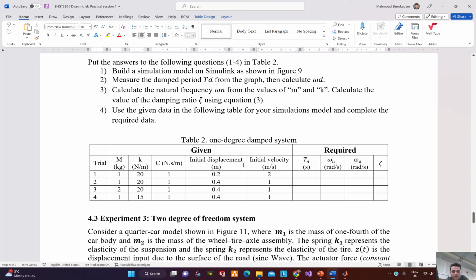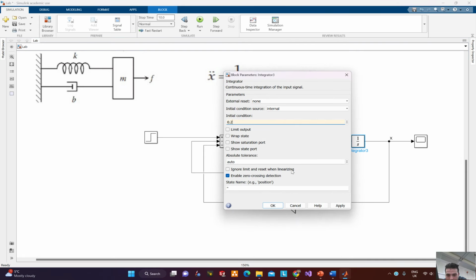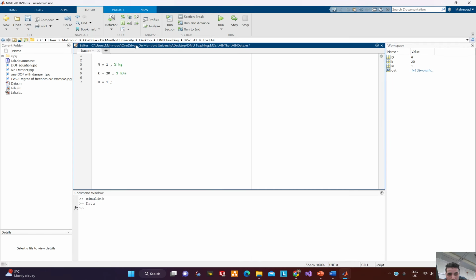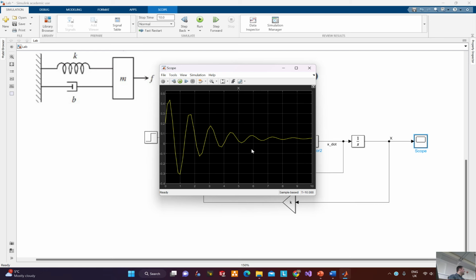Let us try. We have the same initial displacement and initial velocity. We will go to the workspace, change this one to 1, click run to update the list, and go back and click run. Look here, guys. The system starts to oscillate, but at the end it will be damped, because the damper damps the system down.